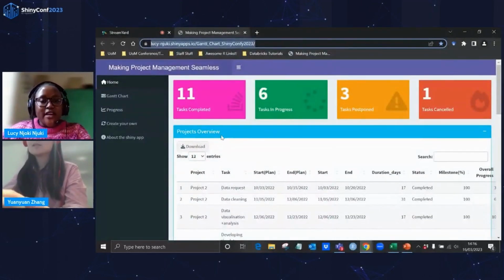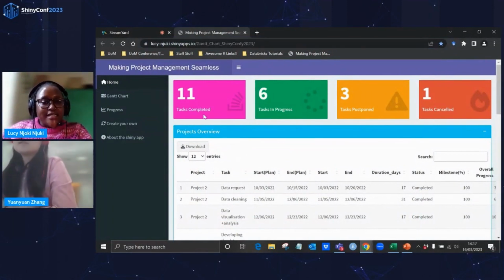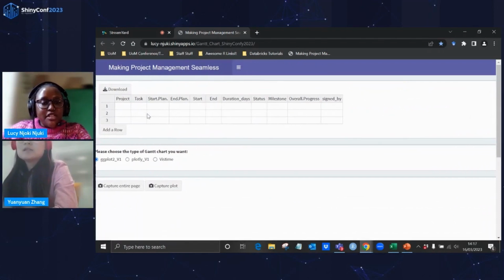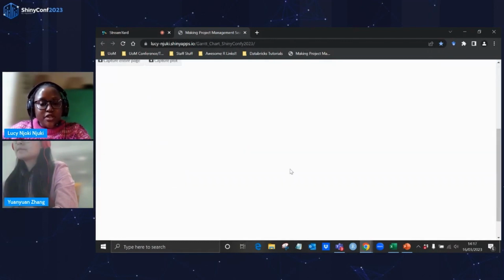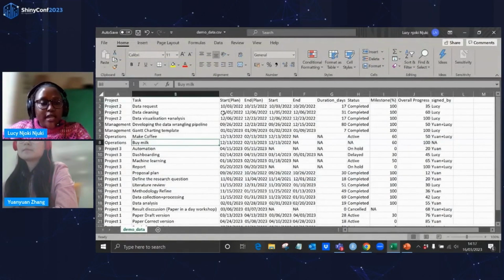Okay, so here we have the deployed app that we created, and I will show you the different pages that we have in our app. First of all, I will show you how you can generate your own Gantt charts following this page. On this page, we have an empty data table that has these columns, and to generate the Gantt chart, which will be displayed below here, you need to input data following these columns. All right, so let me show you a dummy data.